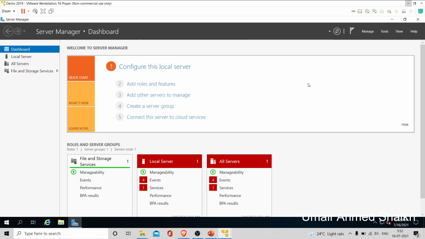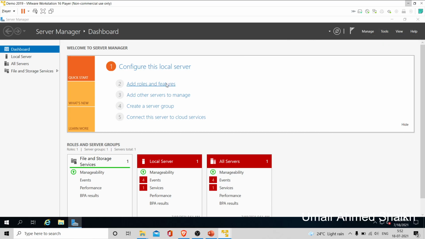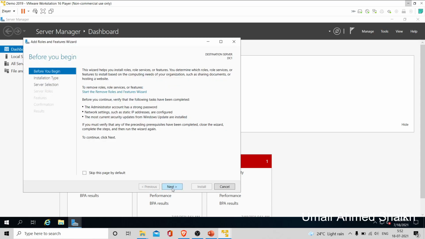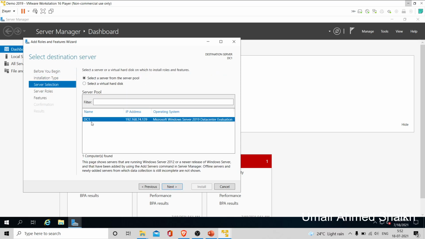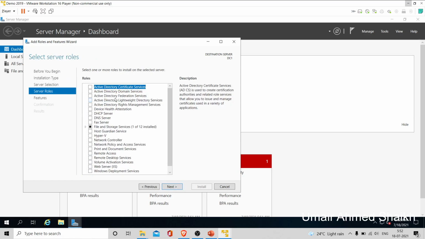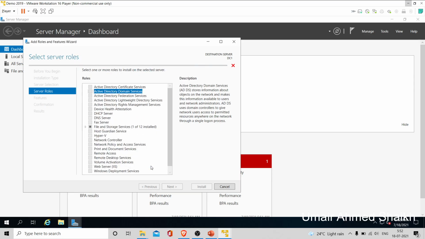I have signed in, and now I'm going to go to Tools, or I'm just going to go to Add Roles and Features over here. I'm going to select Next, Role-based or feature-based installation. Click on Next. You see DC1 is the updated name for my operating system right now, and I'm going with this. Next. Now select Active Directory Domain Services. As soon as you click on that, it will give you a pop-up like this. Just click on Add Features and click on Next.